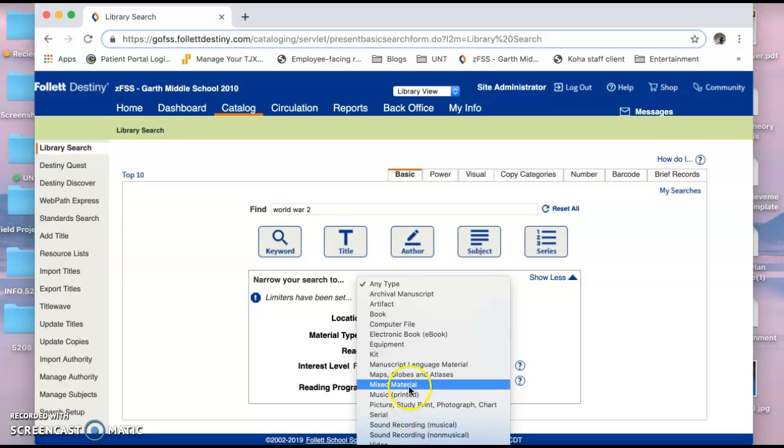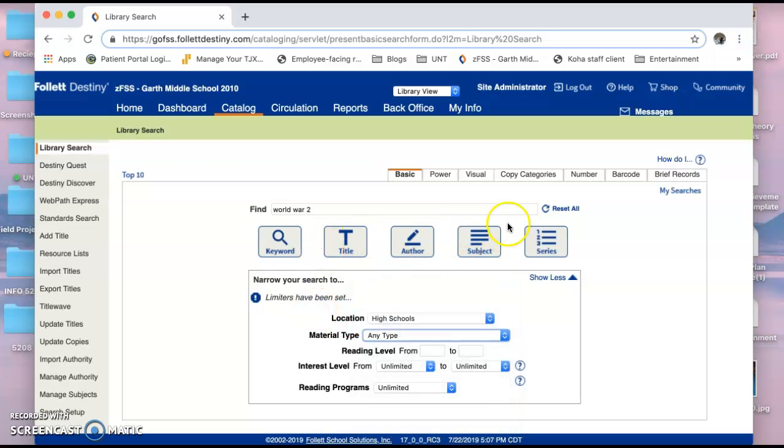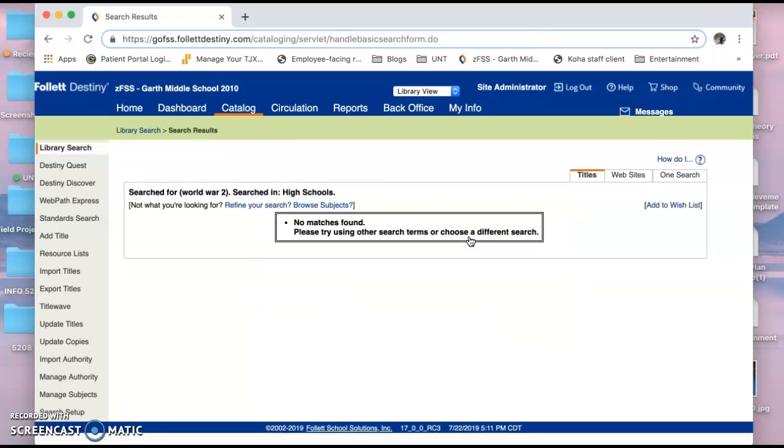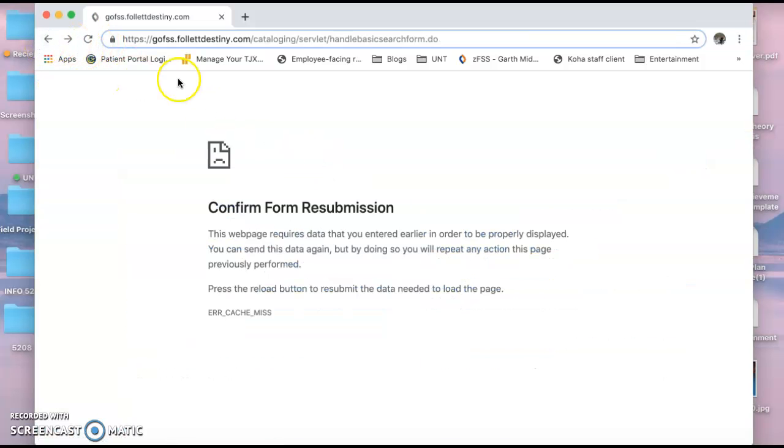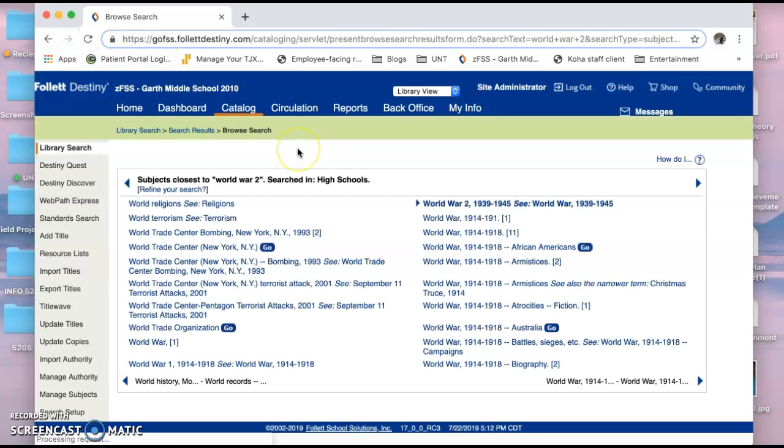If you're looking for a video, a sound recording, or a book, which is probably going to be the most efficient for us. And what this is pulling are materials that we have here in the library. So nothing came up, as we noticed, which means the way that I was submitting it, oops, sometimes that happens, nothing came up. But it's searching now subjects close to World War II, which is what I meant.